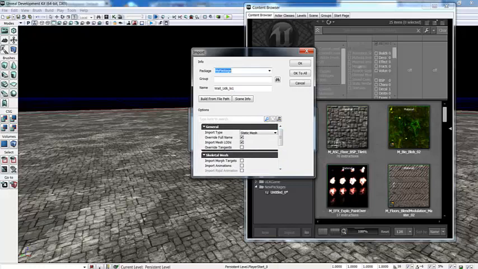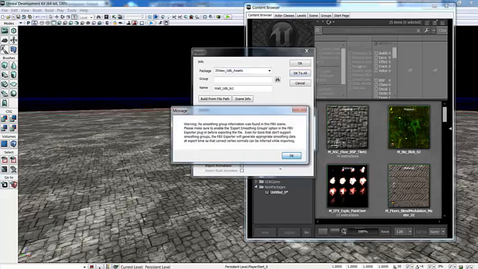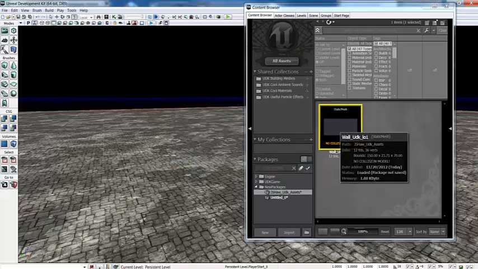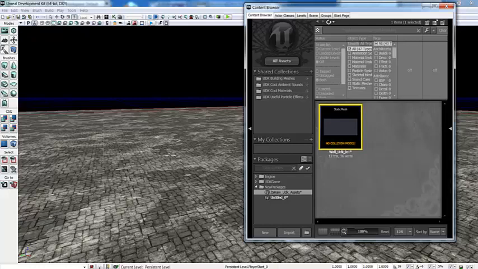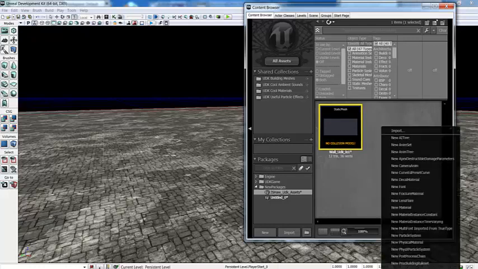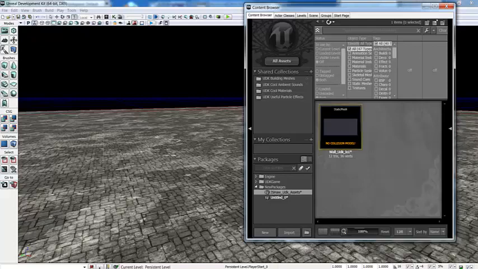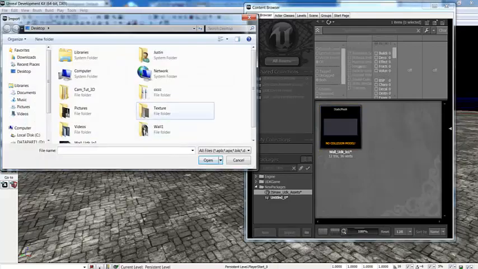Group J Shaw UDK assets. OK to all. I'm going to take this object. I'm going to go down here and click import. Well, I'm going to import some textures.